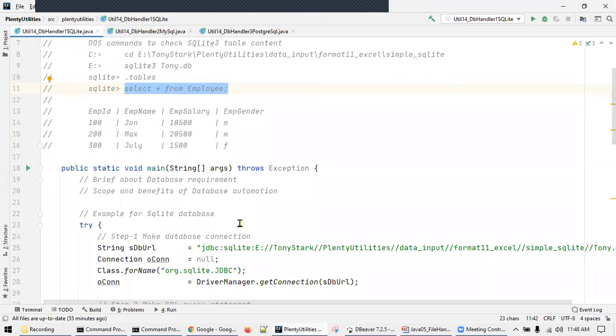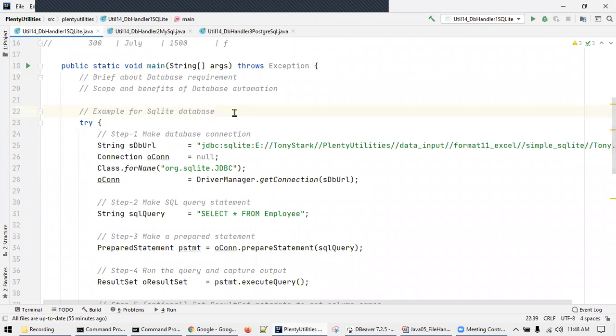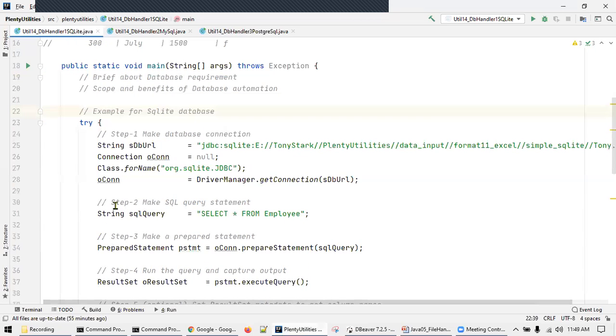So let's do it step by step. Database requirements, scope and benefits of database automation, we have seen that. Now example for SQL database. What we have to do in certain steps. First, we need to make the database connection. To make a database connection for SQLite, first we need to know where the database is available. So this is kind of a database URL. This is the format in which you will have to specify where the database is available. Now, since for SQLite it is just a .db file, you just need to specify the .db file path here. Okay. Now we have certain classes available at our disposal.